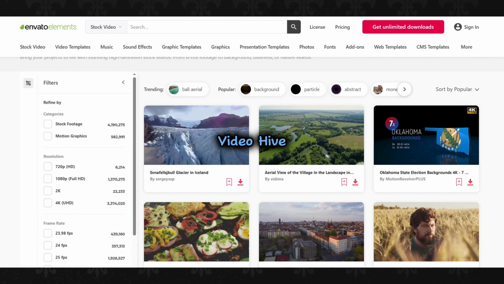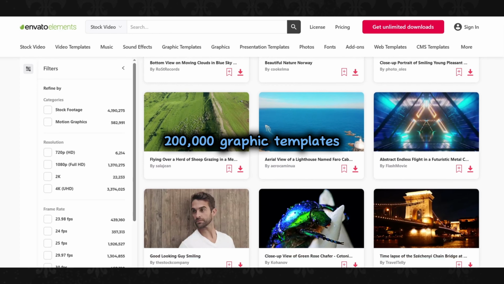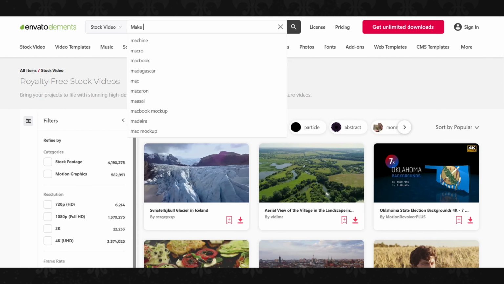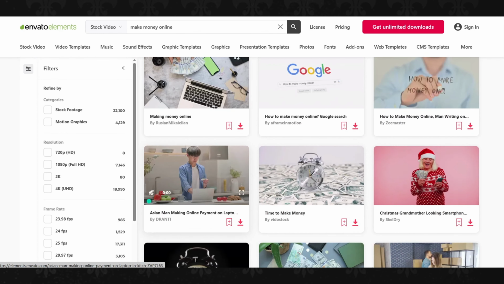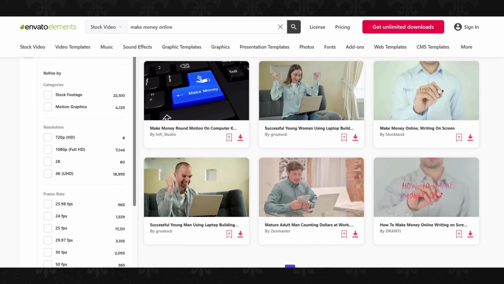Now let's set off on an exhilarating tour and explore the wonders of Envato Elements. First stop, Video Hive. It's like entering a massive gallery of over 200,000 graphic templates designed to leave you in awe. From breathtaking stock video footage that tells stories on its own, to dynamic motion graphics that add a touch of magic to your creations, you'll find everything you need to create visuals that resonate with your audience.